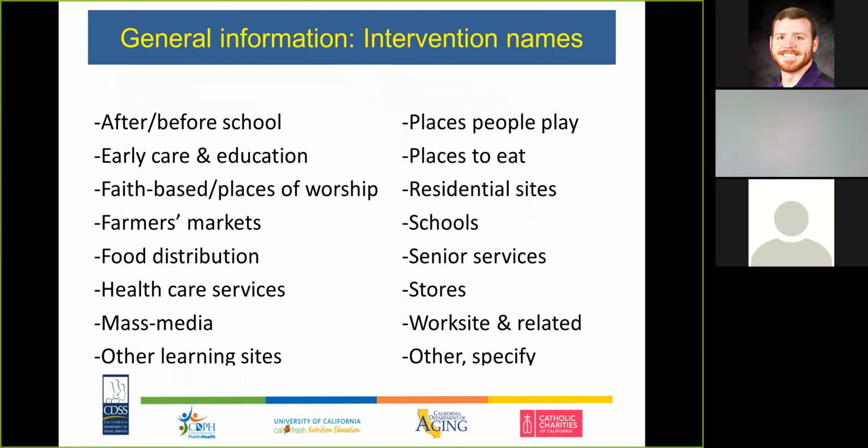I'll mention this now and then again at the end: we plan on making the webinars available, sharing my slides, and also summarizing the questions that have been asked during the webinar into an FAQ type document. We will also share some more detail about the kinds of settings that should be collapsed into these intervention names. I didn't want to go through the whole thing in the slide presentation, but we will share that information in a document.